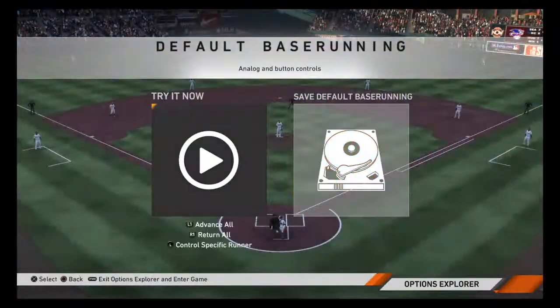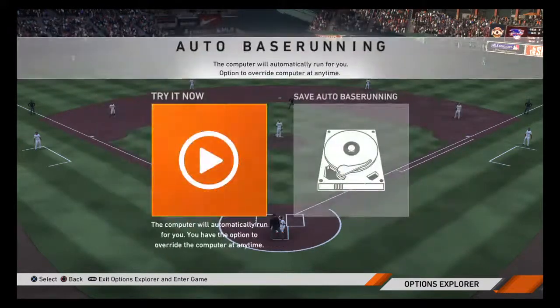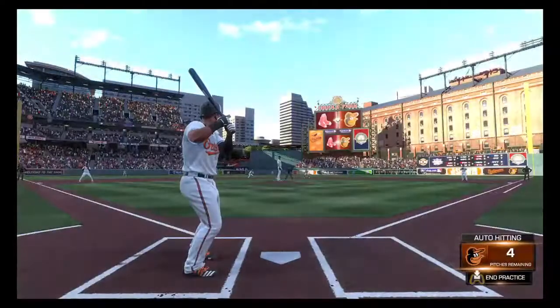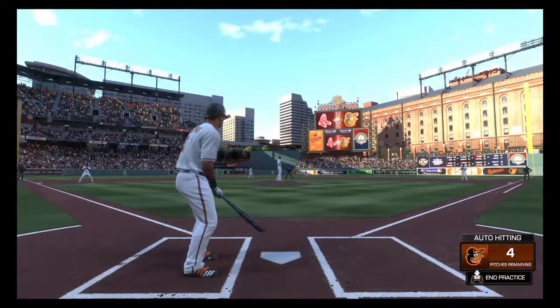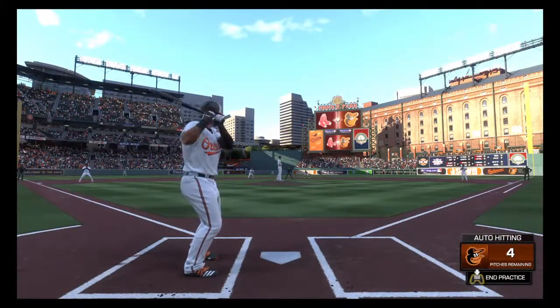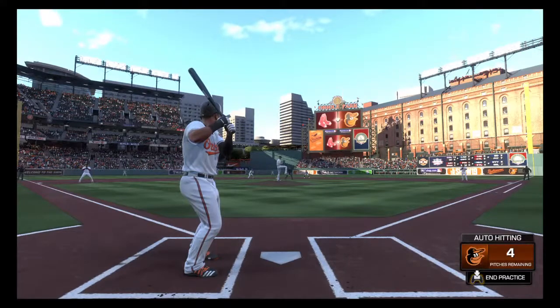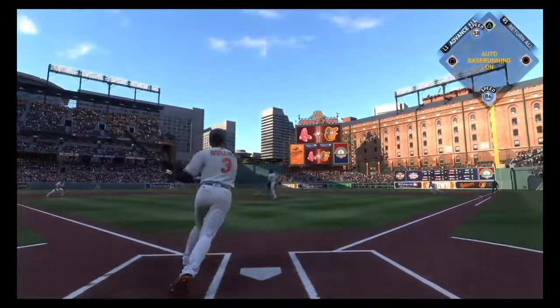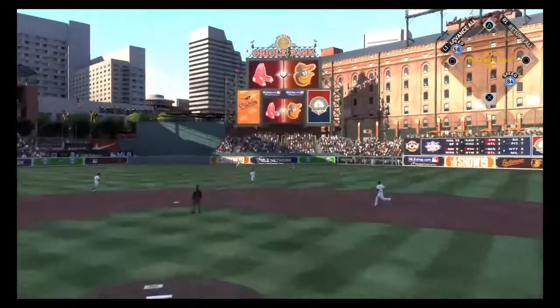To use default base running, if auto base running is selected, the computer will automatically control your base runners for you. If you wish to override auto base running at any time, you can hold L1 to advance all base runners or R1 to retreat all base runners.